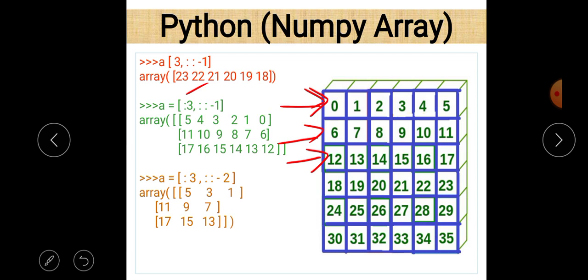that stop value is not considered at all, or it is excluded in this, and since step value is not given, then by default it is 1. Now as far as column is concerned, we can easily see on the screen that all columns will be selected but in reverse order. Okay, so all columns will be selected but in reverse order because -1 is there.